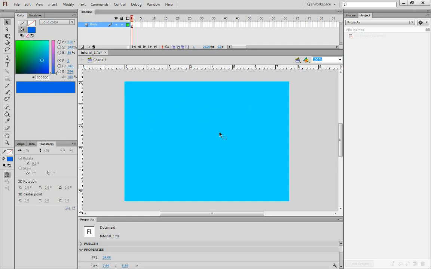Okay. So what you have here is now you have your document. Now what I like to do is pull out a guideline from the ruler. Okay, I'll do that again. And if you want to make it disappear, you just go like that.